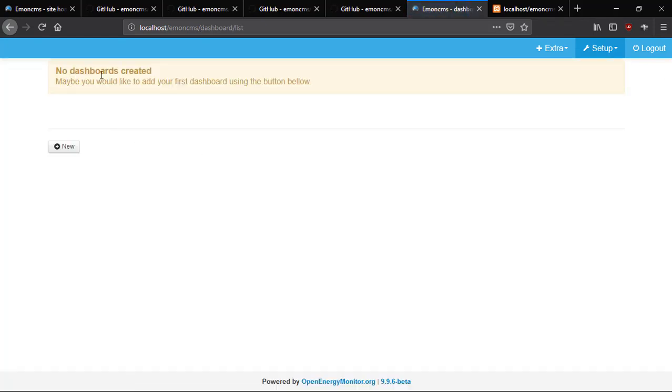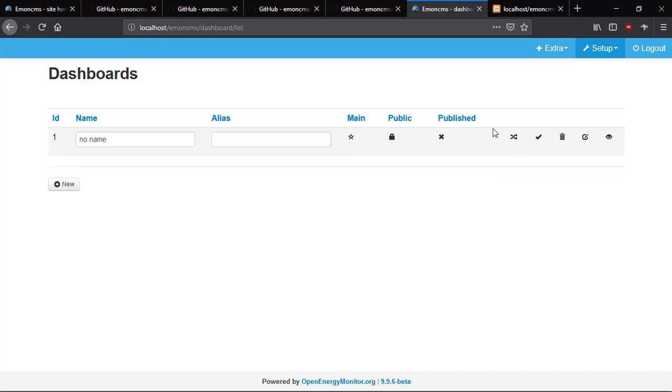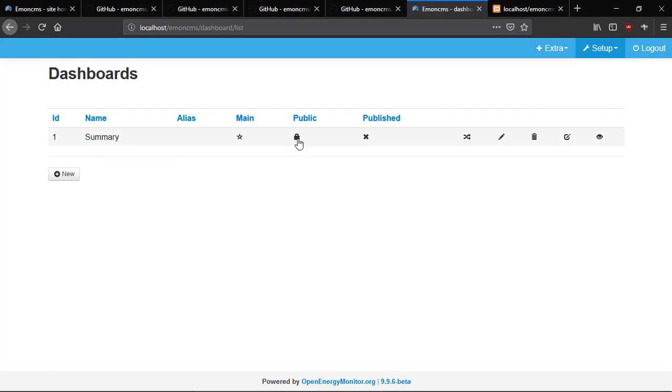So no dashboard has been created; this is really a new thing. To start a new dashboard, we click Create new. We can see here the ID of dashboard number 1, the same as the feeds and inputs. We just enter the name for our dashboard. For example, I give it the name Summary, and an alias, and just click save, publish.